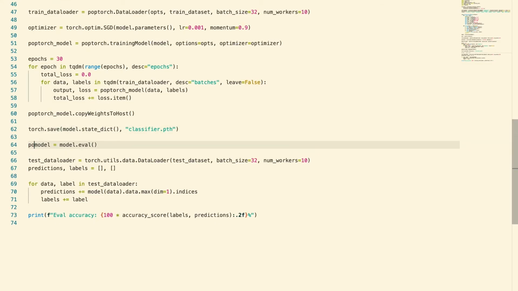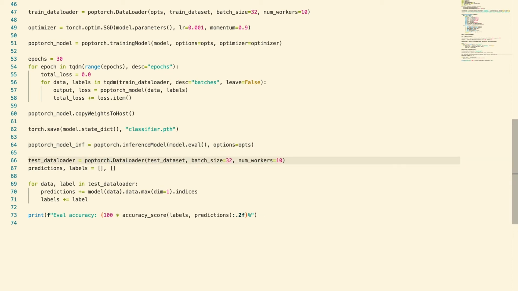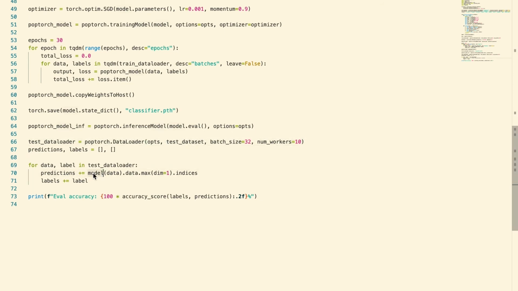So for inference, we need to wrap the model in the PopTorch inference model, passing in just the PopTorch options this time. This does the same thing as the training wrapper, but just creates a compiled graph for the forward pass. Then we change the data loader to the PopTorch data loader and swap the model out for the wrapped inference version.